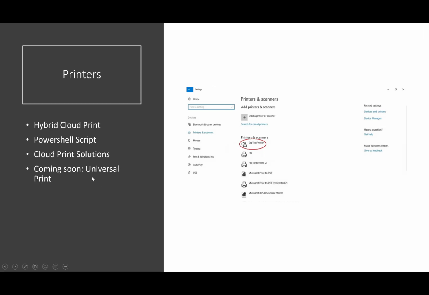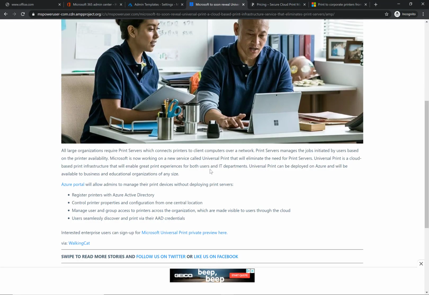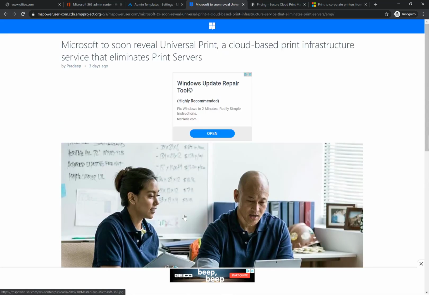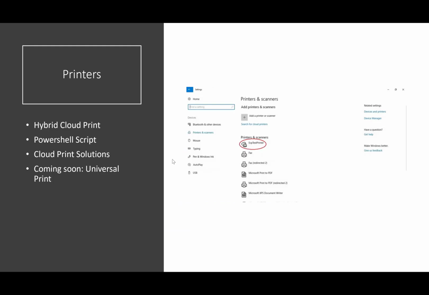Lastly, they're coming soon. This was just announced 3 days ago. Universal Print from Microsoft. So this is something where they are providing a solution in Azure that will eliminate the need for print servers. So it's cloud-based print infrastructure, and you can set this up and you can register printers with Active Directory, control printer properties and configuration from one central location, and manage access to the printers based off of user groups. So this is something that's pretty cool in my opinion that's coming, and this might actually be the go-to solution if you're thinking about the printer considerations that you might have.